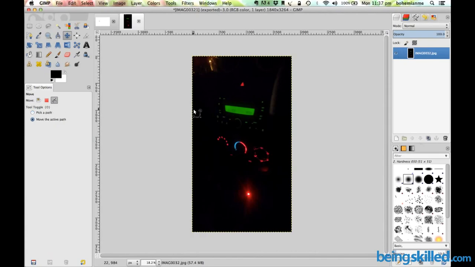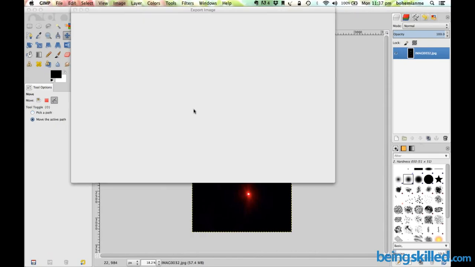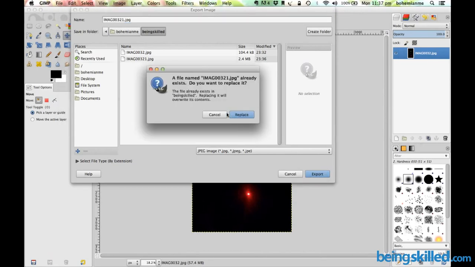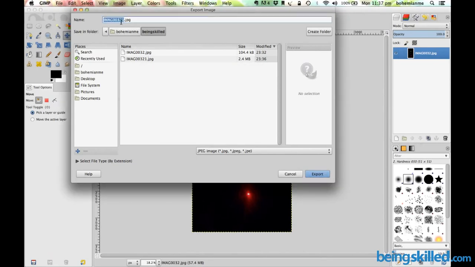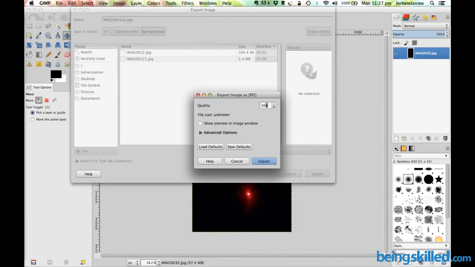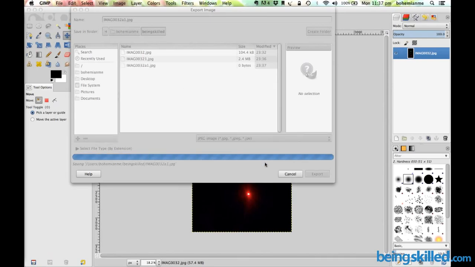Now we will try exporting the file with 50% quality. Everything will remain the same. All you need to do is click on export and rename the file so that it doesn't get overwritten. Click on export and then let's make it 50 and then click on export.